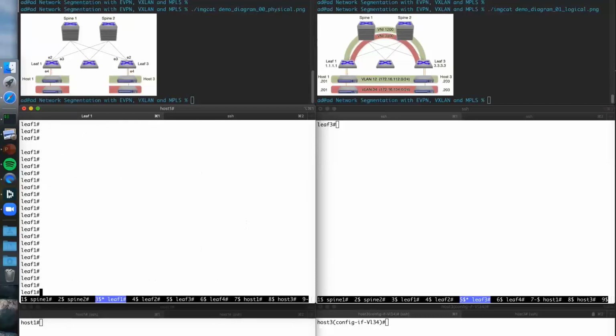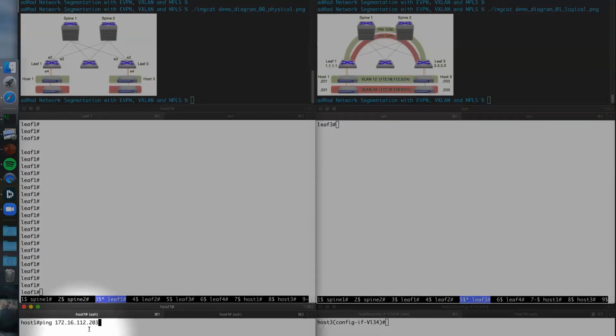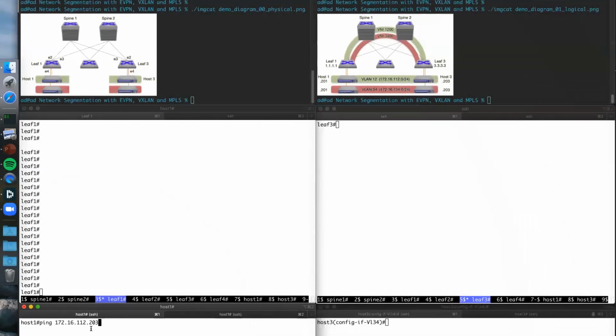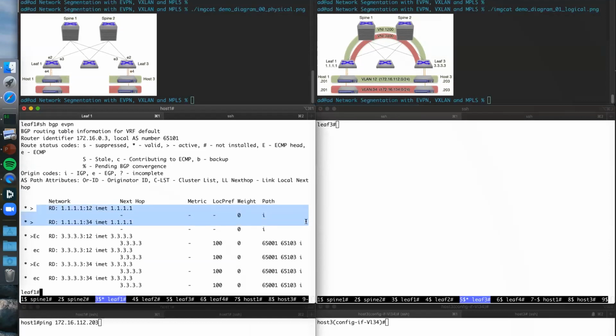So as I mentioned, we've got no MAC address entry. And when I'm going to ping here from my host 1, I'm going to ping my host 3 on the right-hand side. What's going to happen first is, because host 1 doesn't have the MAC address, it's going to send an ARP request to leaf 1. That will then broadcast that to whoever remote PE is interested in that VNI. So when we looked at the EVPN table, that is what I was originating locally.